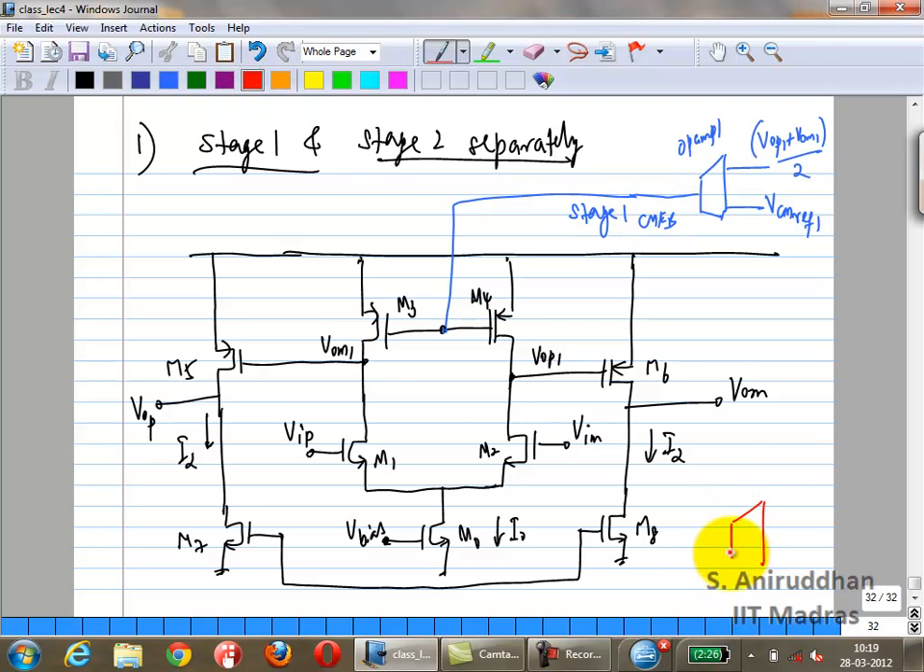So suppose I needed stage 2. I would apply VOP plus VOM by 2 to this. We call this VCM ref 2 to distinguish it from this. And let us say in this case I choose to apply it here. Okay. So now, how would you choose VCM ref 1 and VCM ref 2?